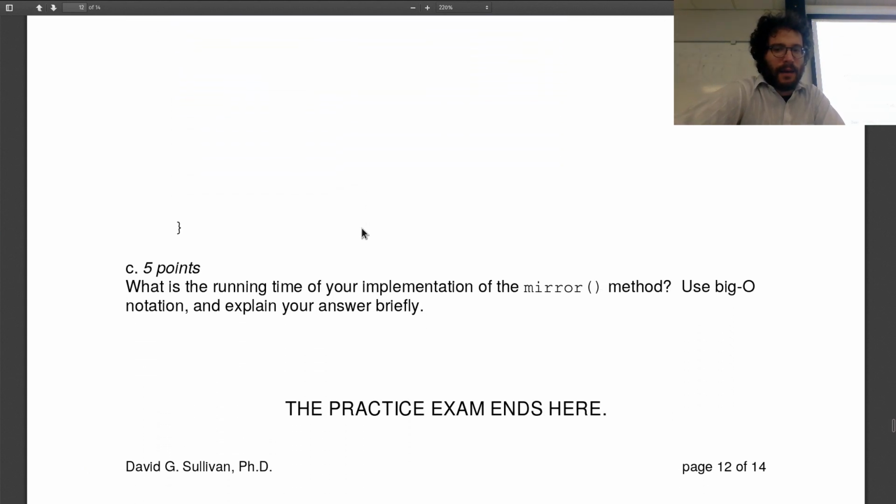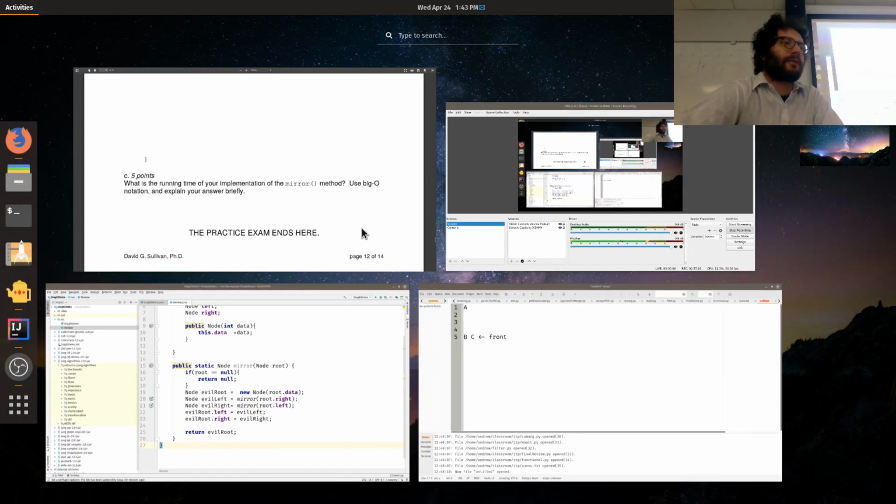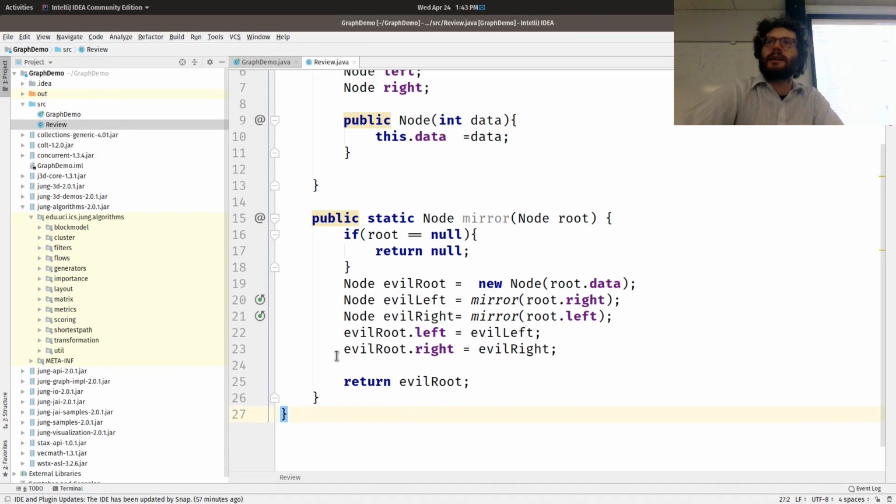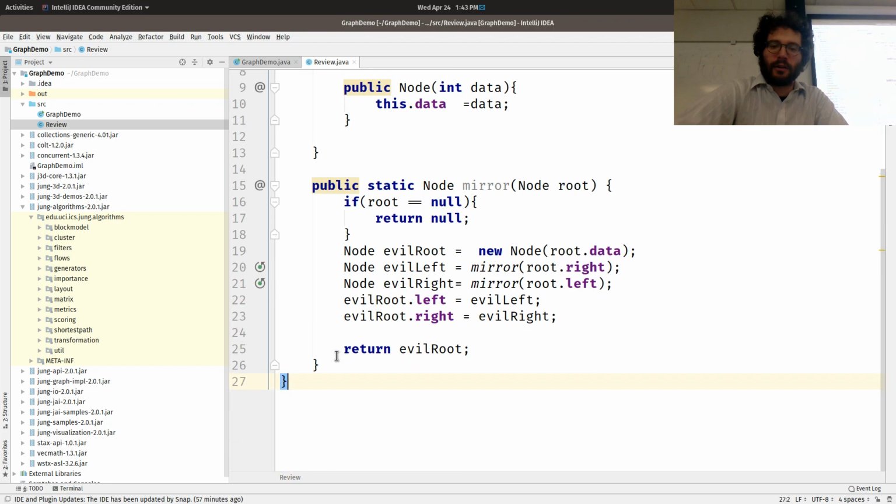What is the runtime of mirror? Briefly explain your answer. The runtime is, well, does it hit every node in the tree? So it's O of n, right? Does it do log n operations for each node? No, it does not. It does one operation per node, so it's O of n. It hits every node in the tree exactly once.